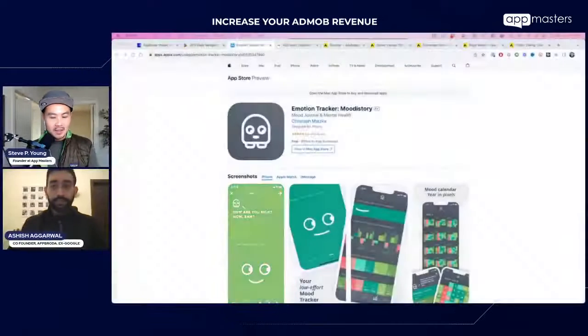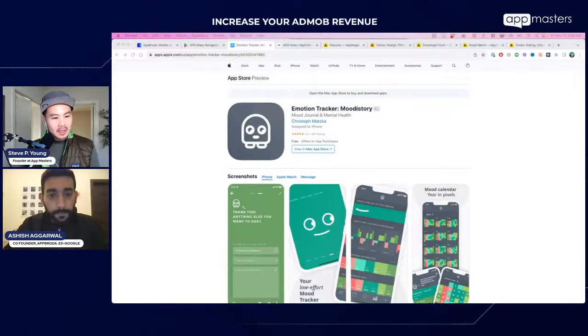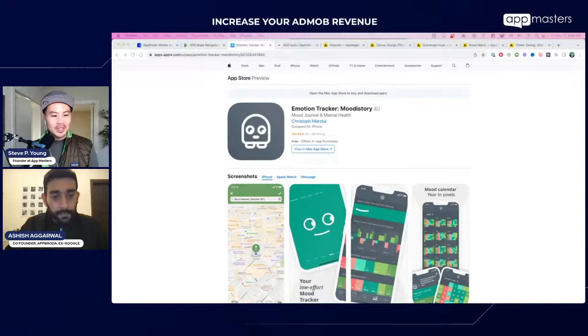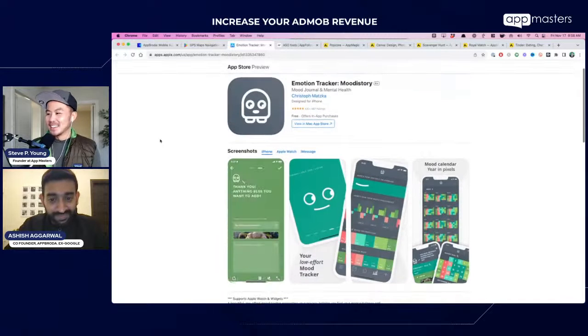All right, we got Kristoff's app. I think Kristoff is here. He wants help with it. It's called Emotion Tracker Moodistry. Paywall, prices, keywords, everything. Screenshots, marketing ideas. All right, what do you think so far about just the App Store presence?